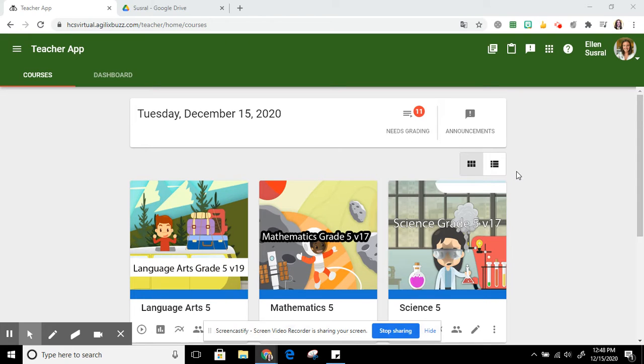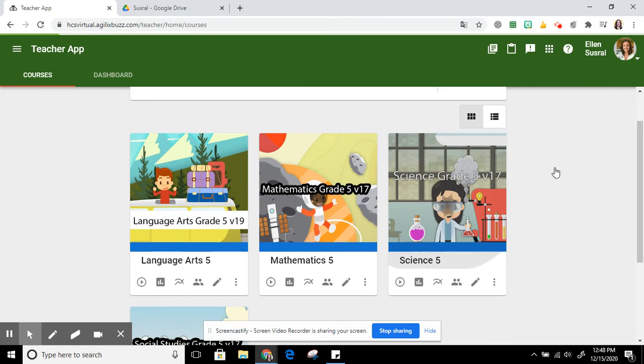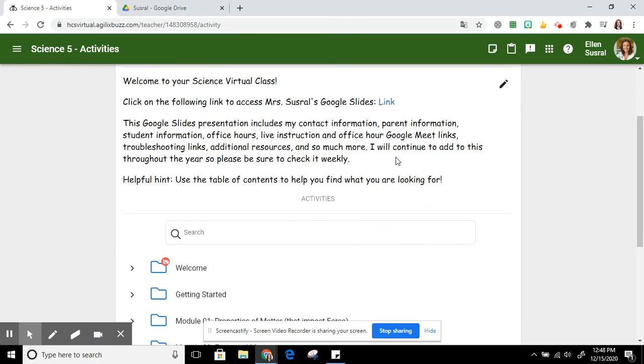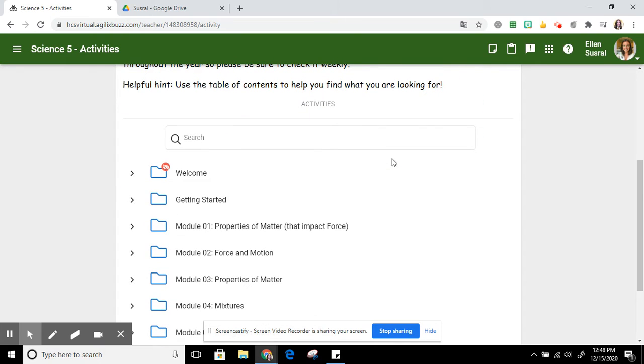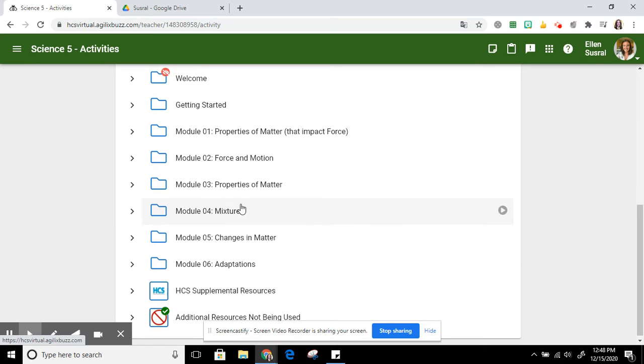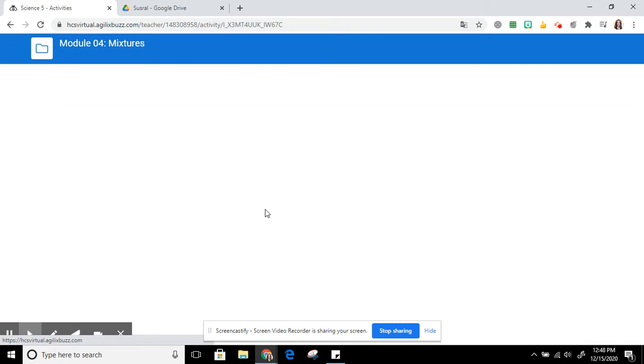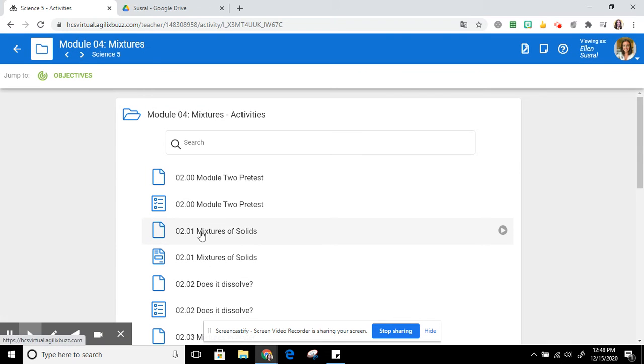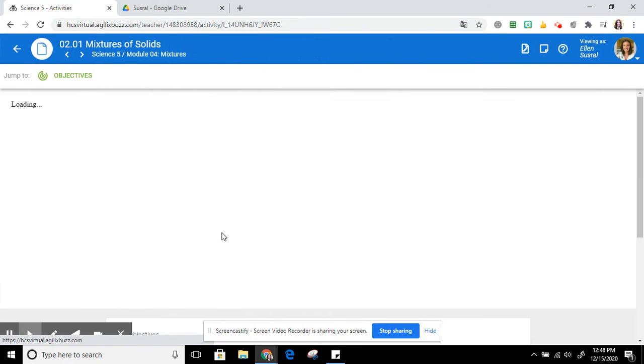Hey boys and girls, I'm going to go ahead and show you where you can find your assignment for science lesson 2.01, mixtures of solids. We're going to start by going into our science course. The lessons for module 2 are actually under module 4, mixtures. So we're looking at module 4, mixtures, and we're looking at 2.01, mixtures of solids.